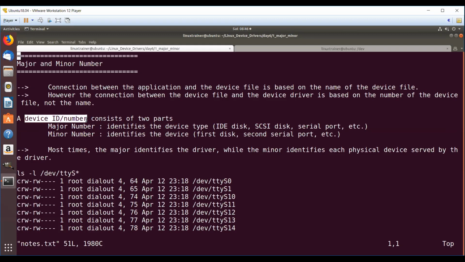This device number is divided into two parts. The major number is used to identify the driver, whereas the minor number is used to identify each physical device which is served by the driver. So a device driver can serve multiple physical devices of the same type, like multiple serial ports. The major number identifies the driver, and the minor number identifies the physical device. You can see ttyS0.